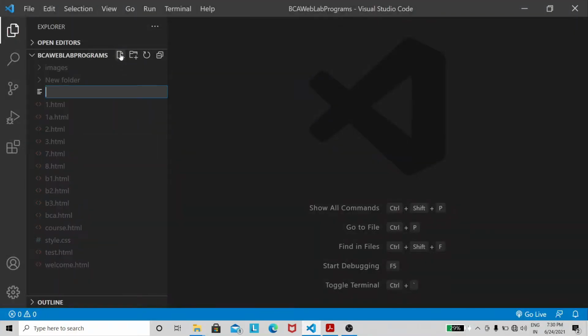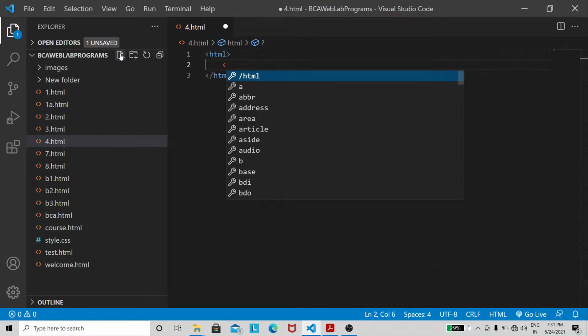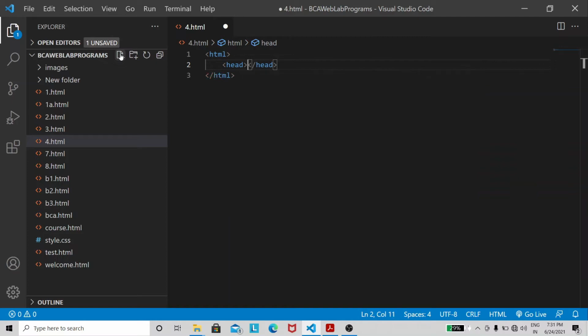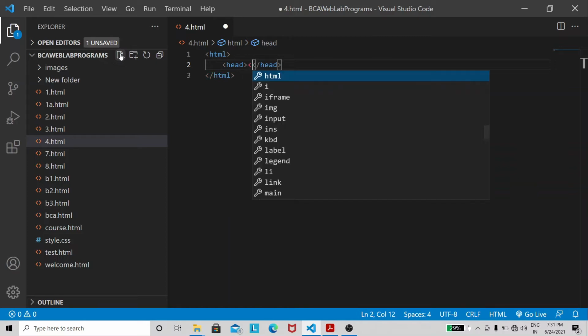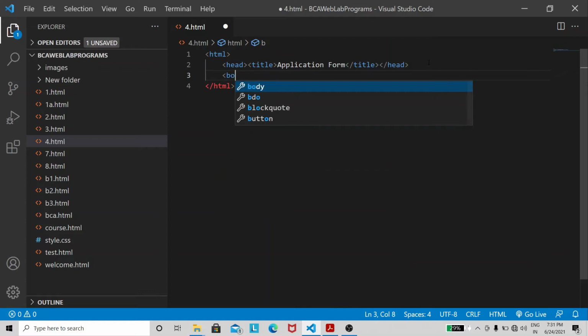I'm going to create a new file called 4.html. Let's have the basic structure of the HTML. I'm going to mention the title as application form. Next, the body section. Let's have a heading tag.